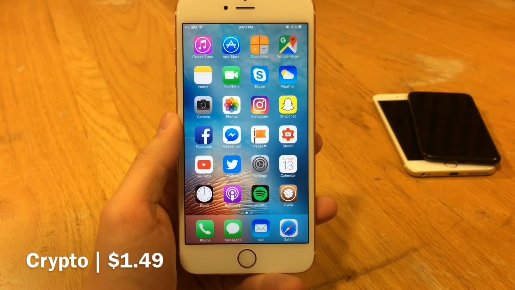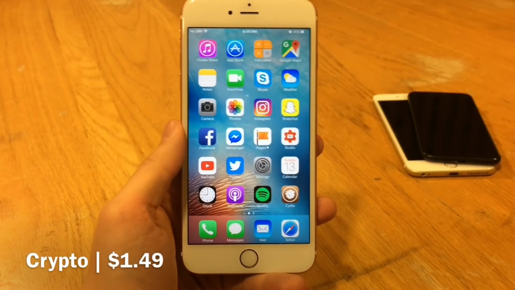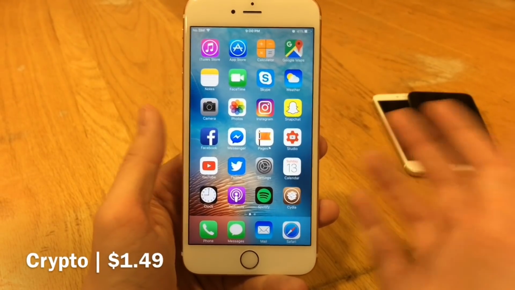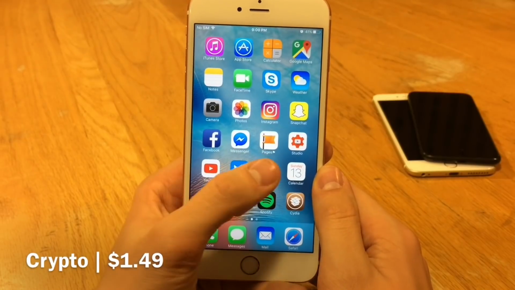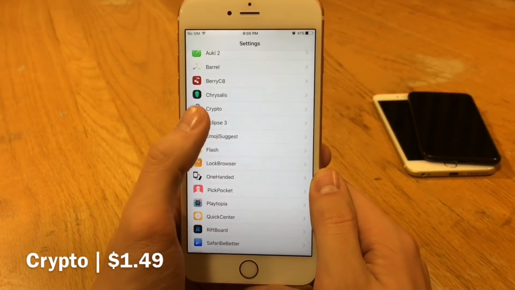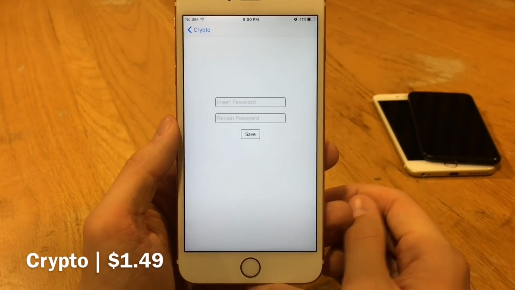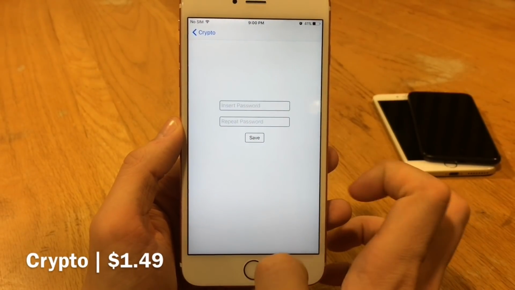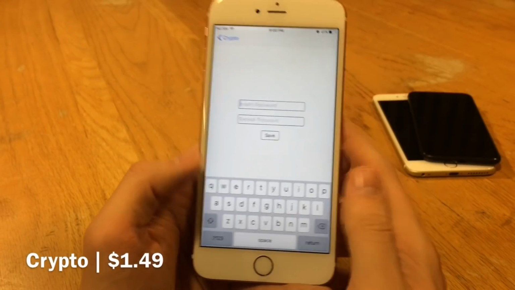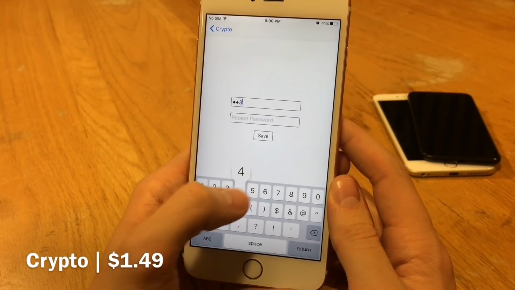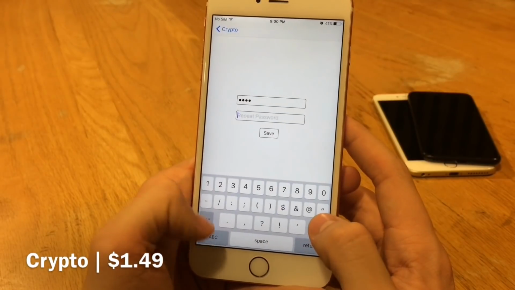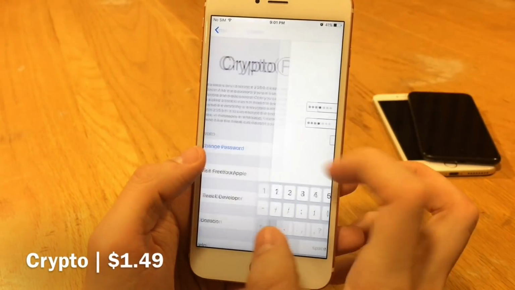Crypto allows you to encrypt text with its own kind of algorithm to do so. So pretty cool idea here. After you install the tweak on your device, jump into settings and then just open up the crypto settings to configure it. Then you're going to need to set a password. So just go ahead and select that. And then you could insert the password and repeat it. For this demonstration, I'm just going to do 1, 2, 3, 4. And we're just going to enter that one more time. And then just go ahead and select save.